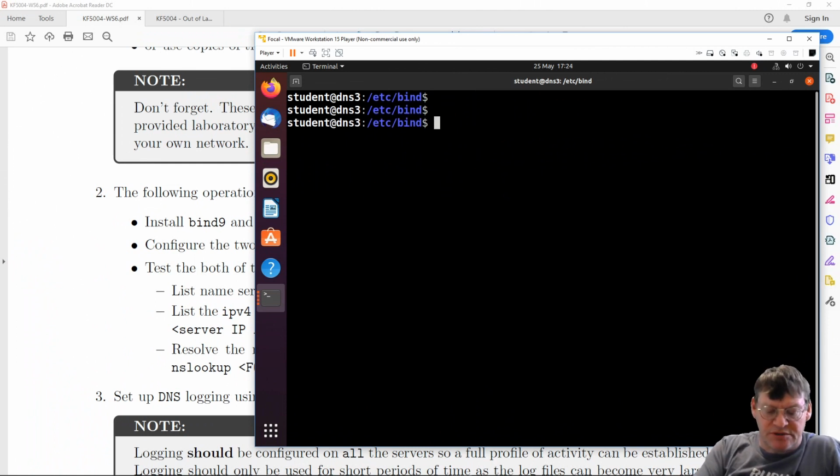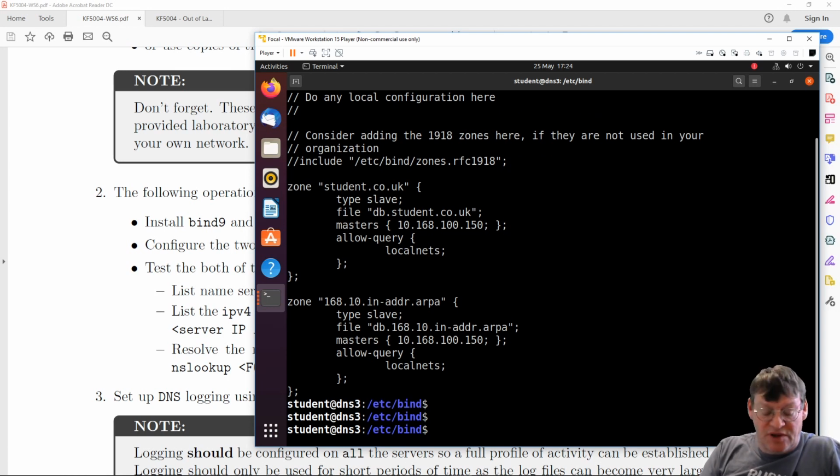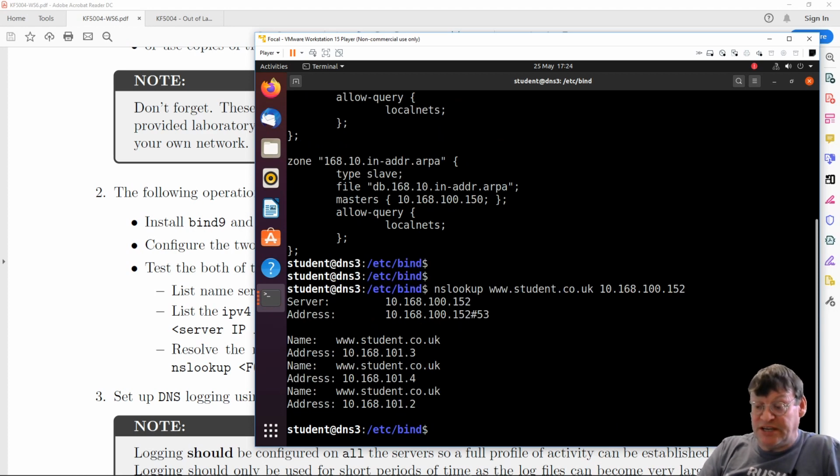Just to have a quick check there, cat /etc/bind/named.conf.local. Okay, so there's the zone set up. There's a couple of changes we need to make on the primary, and we'll pop there in a second. But before we do that, if I just do a quick nslookup www.student.co.uk, and we'll run this off the 192.168.100.152, the secondary server, and that's worked. Okay, let's go back to primary.